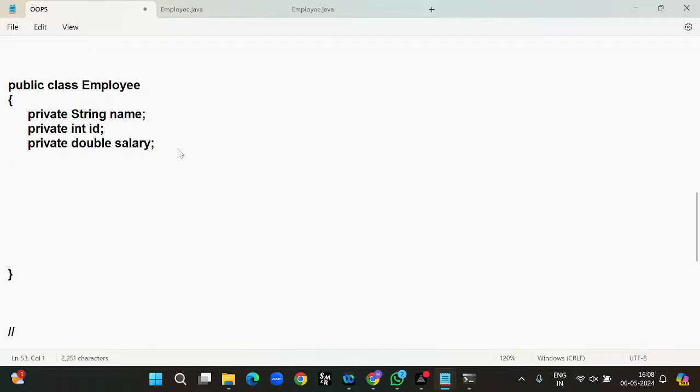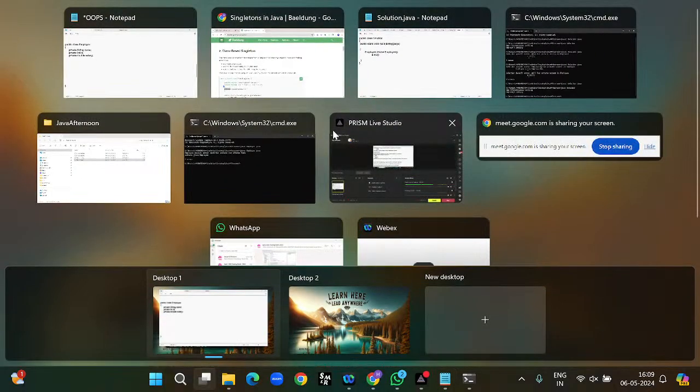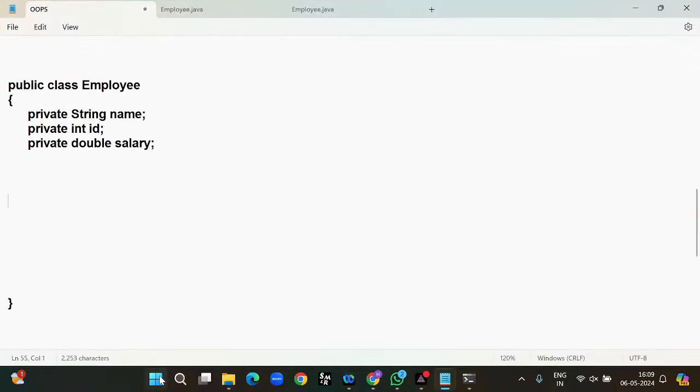Yes, this is the class, and these are the variables actually. The variables we can access with the help of getters and setters, and I will write the program in Eclipse as well. Then you will get the clarity.